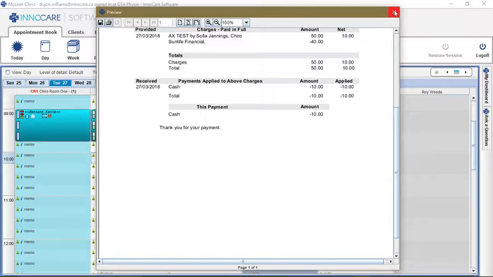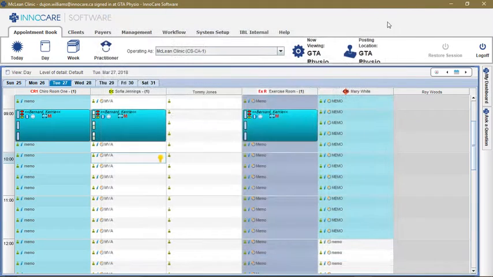But the system does have all the receipts that you produce for a client stored under their file. So you never have to worry about losing that. Once you've done that, that gold coin turns blue. That means that everything has been rectified. They don't have a balance. They paid for that appointment.